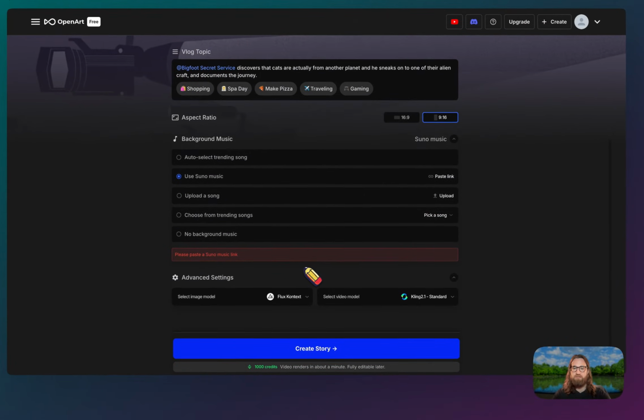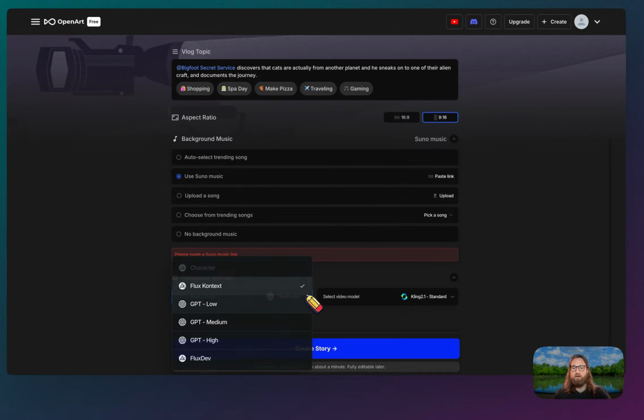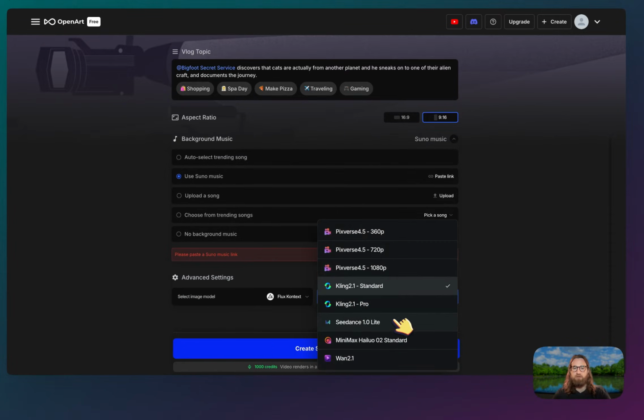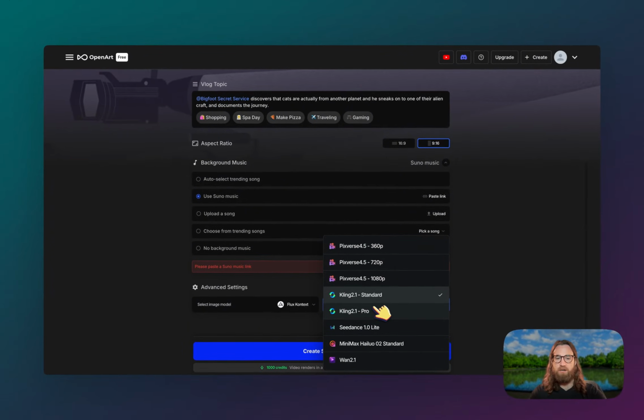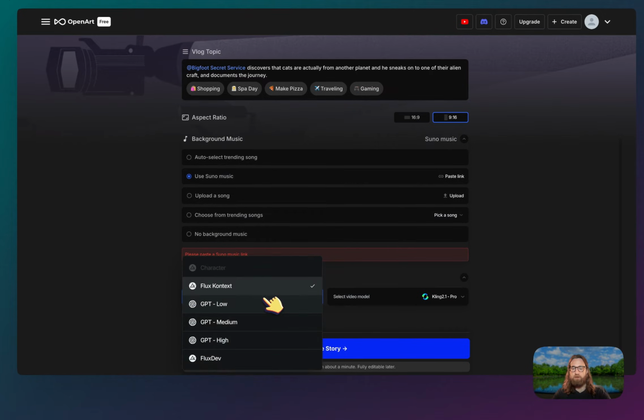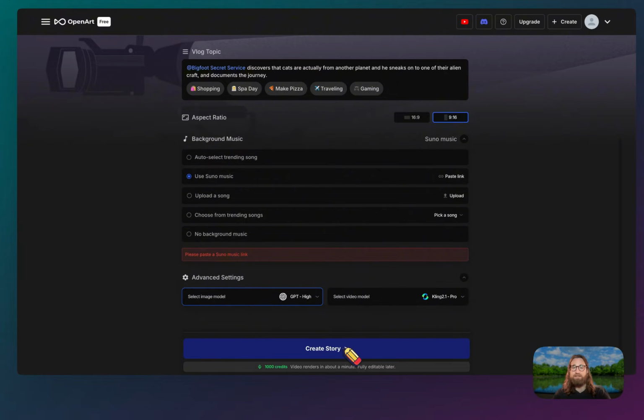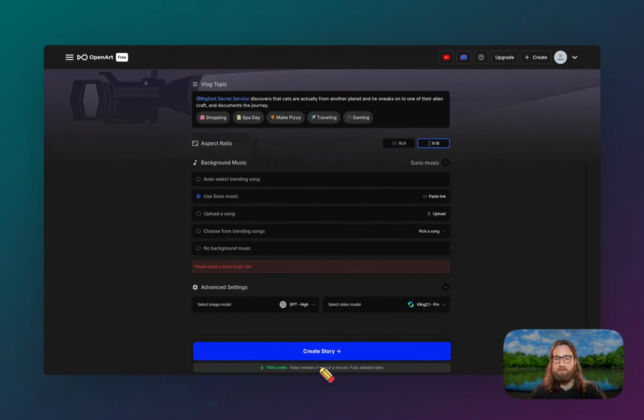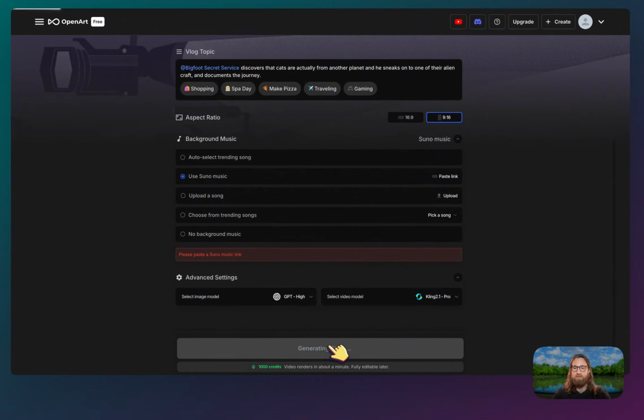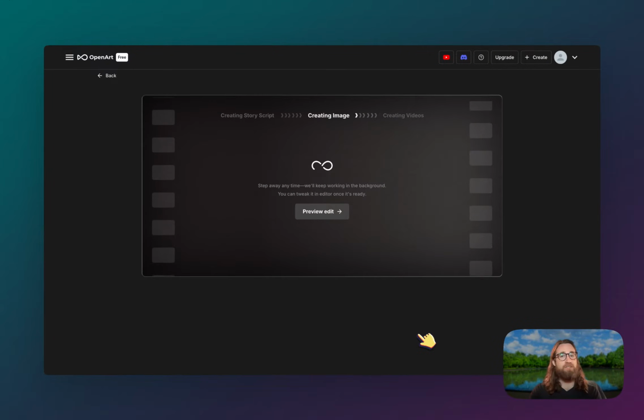The advanced settings just give you more control over which model you're using. So which image model do you want to use, and which video model would you like to use? And so I'm going to go ahead and do the Kling 2.1 Pro. And then I'm also going to select for our image model that we do GPT High. And then let's go ahead and create this story. Now this will cost 1,000 credits. If you're on the free plan, you might not be able to generate an entire story with the amount of credits that you have. You can always go in and edit the story once it's made. So I'm going to hit create story, and then it's going to do everything behind the scenes.